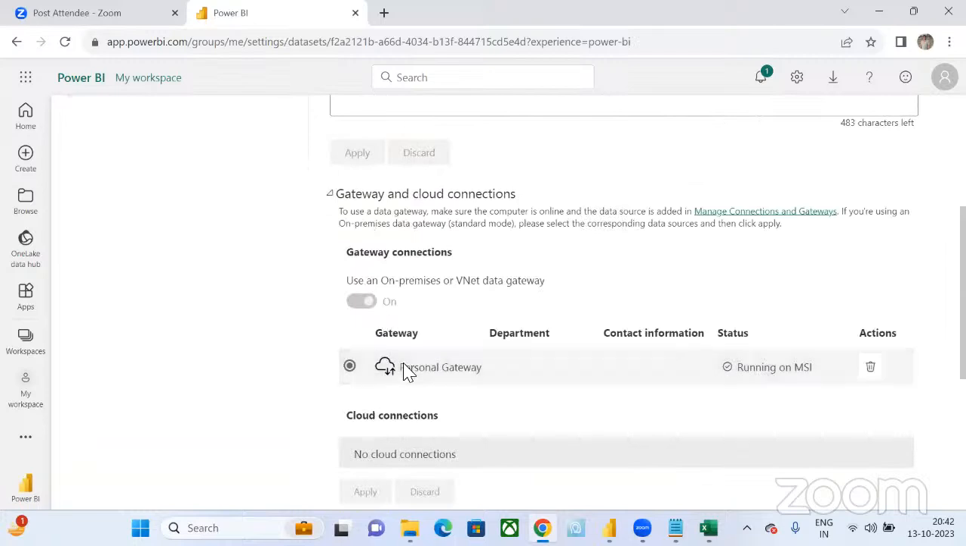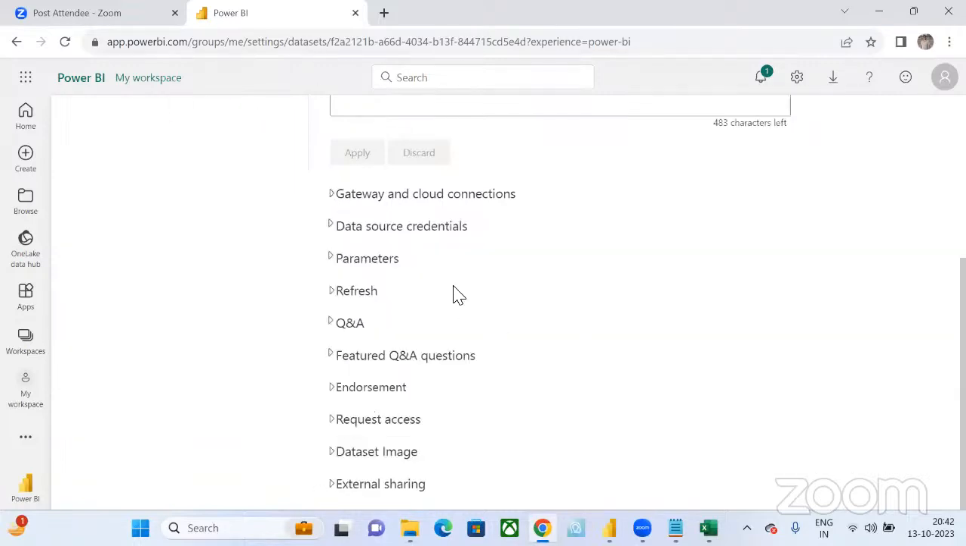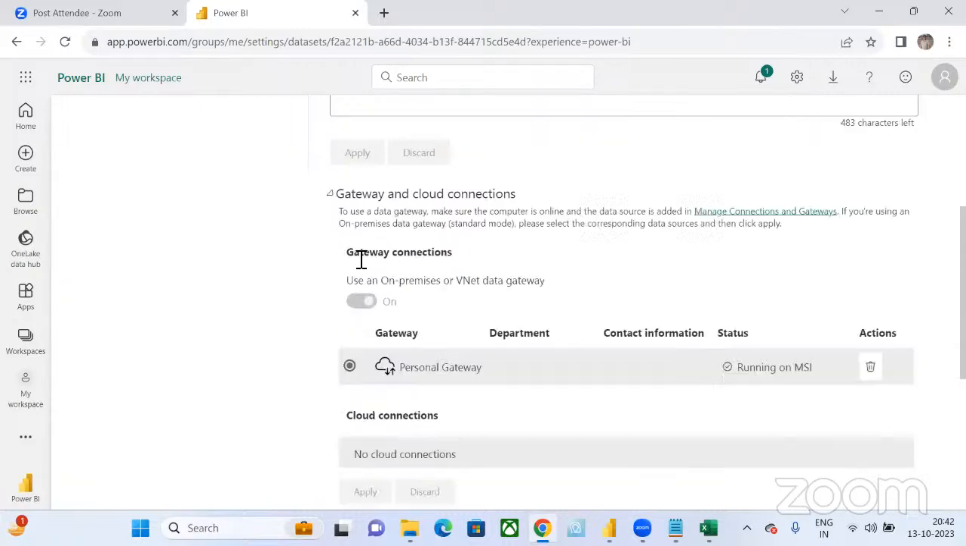Gateway: you need to have your own gateway or the enterprise gateway. This gateway is nothing but a pipeline in which data will flow from your system or any location to the Power BI service. This is the Power BI service. You need a gateway, kind of a pipeline, to get the data to flow from one place to the other. So this is a gateway.